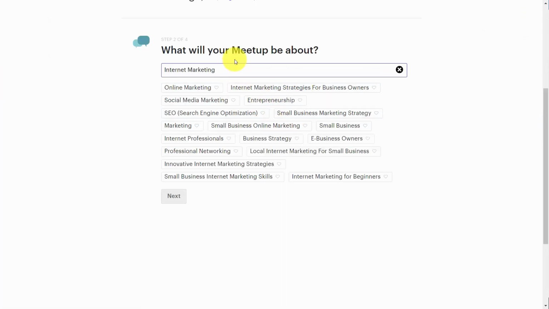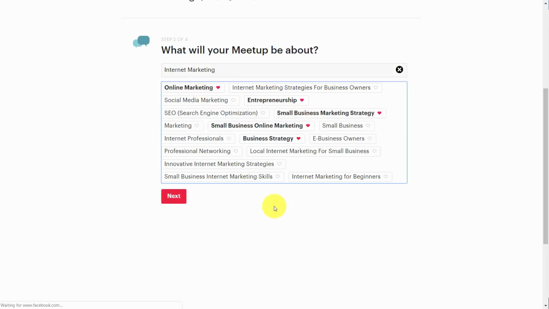What you're then going to do is write what your Meetup is going to be about. And once you write in your keyword, you're going to see that there are certain titles available to you. You're going to pick some of those titles which best reflect what you want your group to be about. And once you've filled in enough categories as to what your group will be about, you'll then click Next.